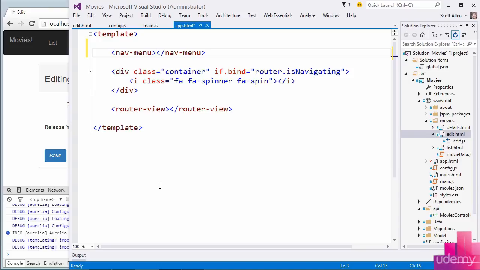There's the nav menu, and then there's the router view, whatever is dynamically loaded by the router. I could also take this animated spinner that shows when the router is navigating and make that into a custom element, but let's concentrate on just nav menu for now. In order to build out this custom element, I'm going to need to build a view and a view model. So once again, we've seen this all through Aurelia, the view and view model combination.